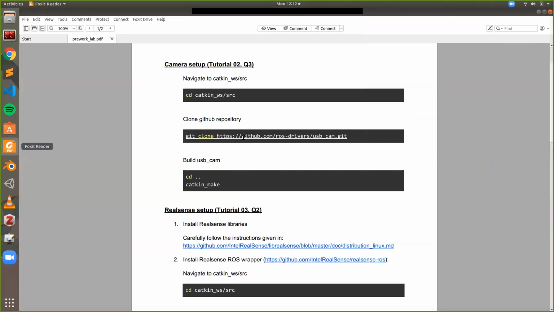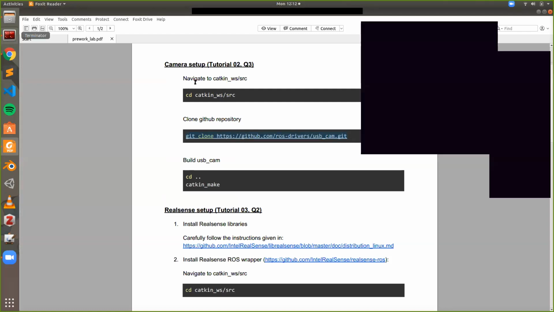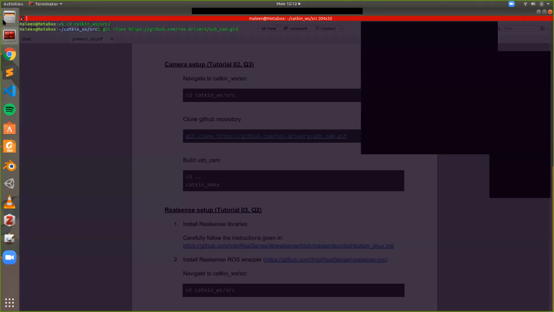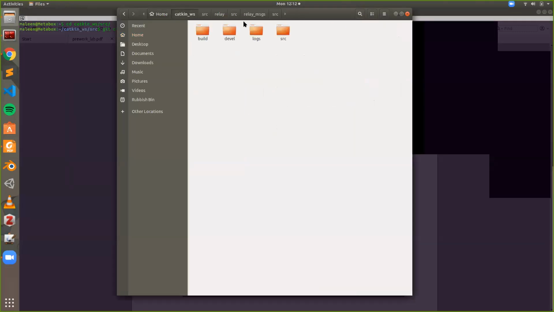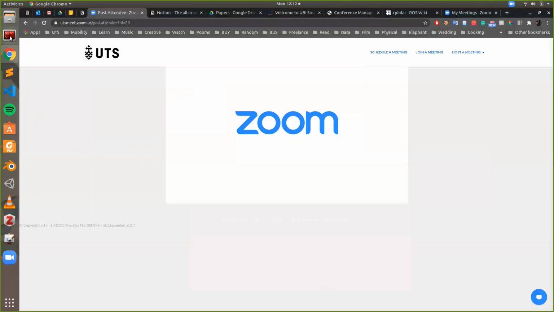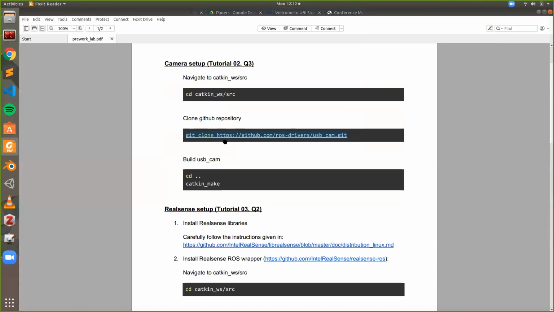You can just say git clone and give the URL of the GitHub repo, right? What it will do is download that GitHub repo to your Catkin workspace, right? If you actually want to see the GitHub repo, you can just follow this link, right? So let me actually show you what that looks like.